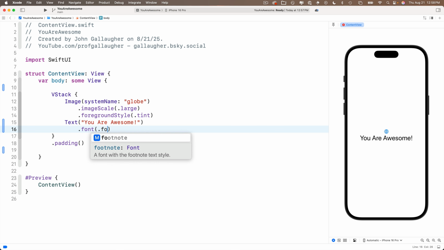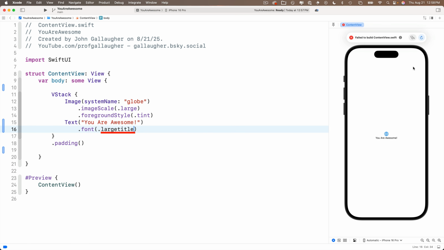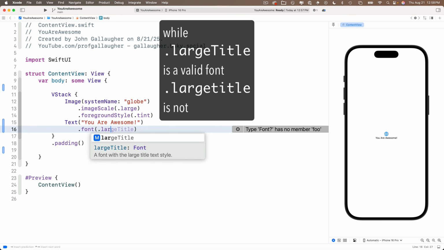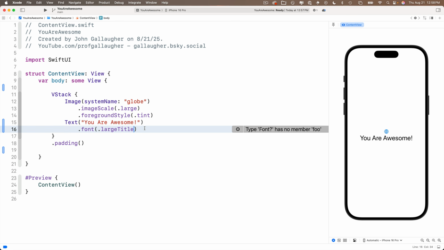Now, using code completion can also be a great way to avoid typos. Let me show you an example of this. If I go ahead and type dot large title with a lowercase t instead of a capital T, I get an error. Type font has no member largetitle with a lowercase t. Xcode is saying, I don't know what this dot large title is, all in lowercase. So if I backspace over it again, oh yeah, we need to add a capital T for title. Press return. It's typed in, no typos, and the error goes away.